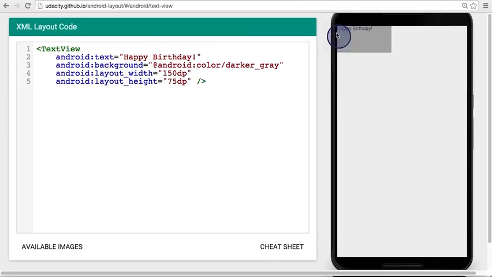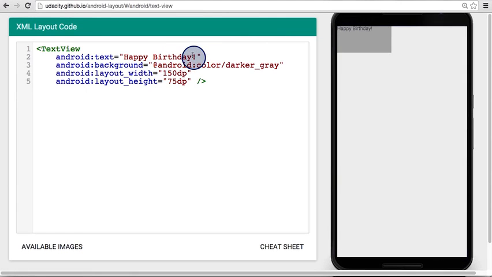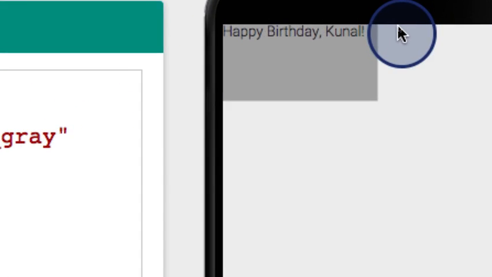Okay. Since this XML Visualizer was created specifically for this course, it won't provide all the functionality that Android Studio supports. But eventually, in the problem set of this lesson, we'll get you into Android Studio so you won't need this website anymore. A link is in the instructor notes if you want to follow along. For this code, the text says happy birthday, so when I look at the device, it says happy birthday. Now let's try to change the text to happy birthday, Kunal. And then when I zoom in on the device preview, you see that it says happy birthday, Kunal.